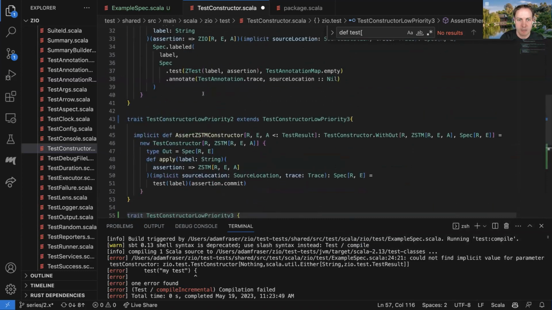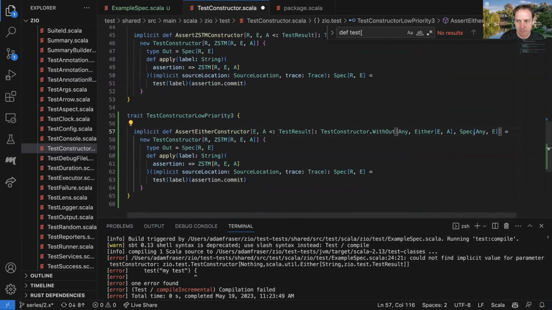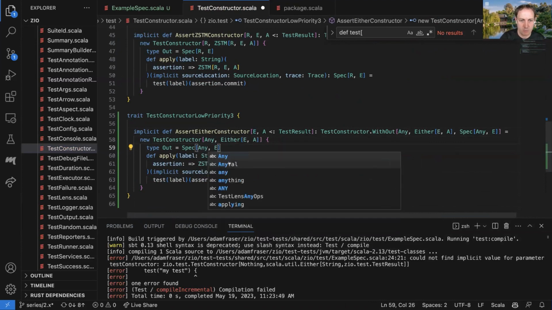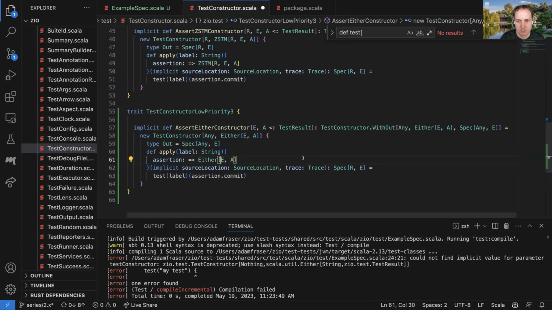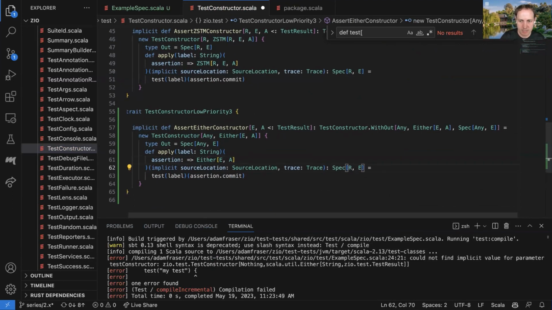This one's kind of unique among the ones I have in that it has an error type, but it doesn't have an environment type. So then this will be Any, Either, E, A. My out type is not going to require any environment, but it'll fail with this error. And my assertion now is going to be an Either, and my spec is going to have Any here.